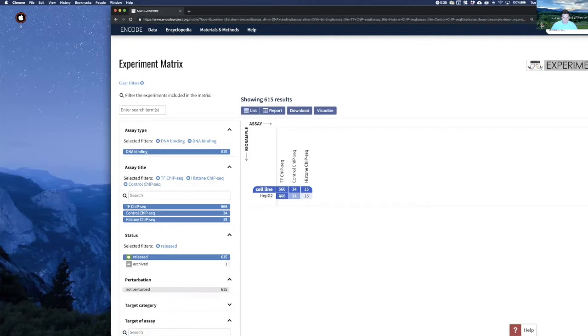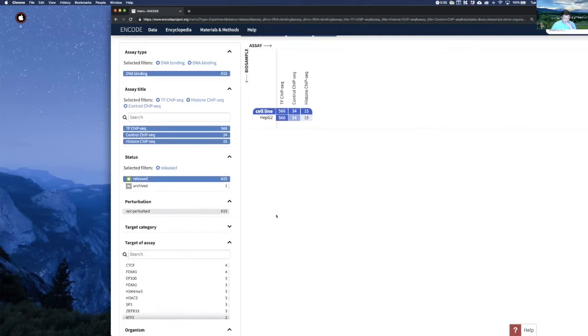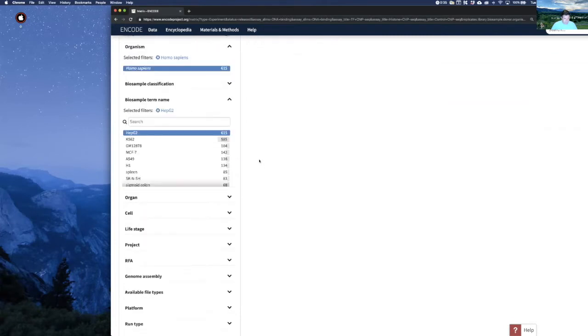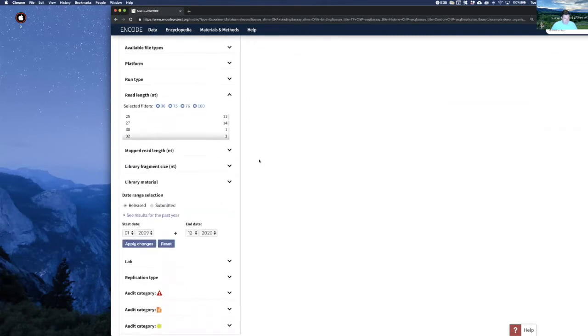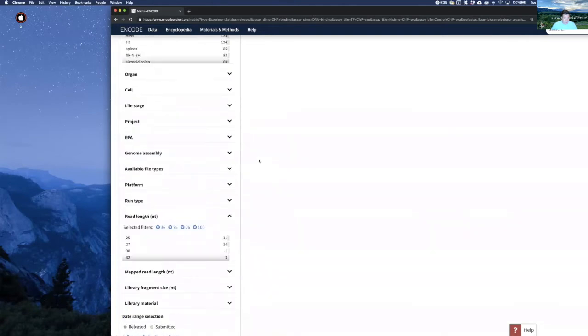Okay, so we have 566 ChIP-seq experiments, which could be duplicates. It also has 34 controls and 15 things. Usually each of these will have at least 2 replicates based on ENCODE standards. Okay, so I think that's all we need to look at for this class.